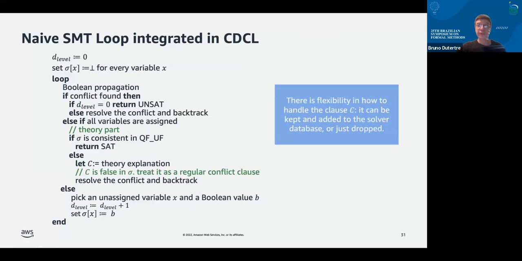So even already, you can see that there are a lot of options on how to do this. In particular, what do you do with this C here? C is essentially a clause that's valid in your original problem. So you can add it in your clause database as a regular clause. Or you can just drop it after you've done Boolean conflict resolution, Boolean conflict analysis. So you have a lot of options here, and different SMT solvers do it in different ways.